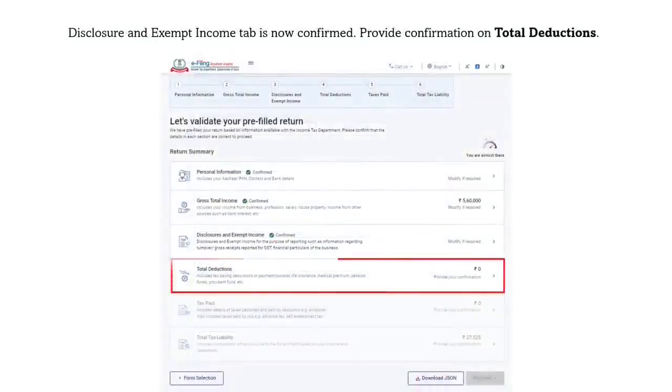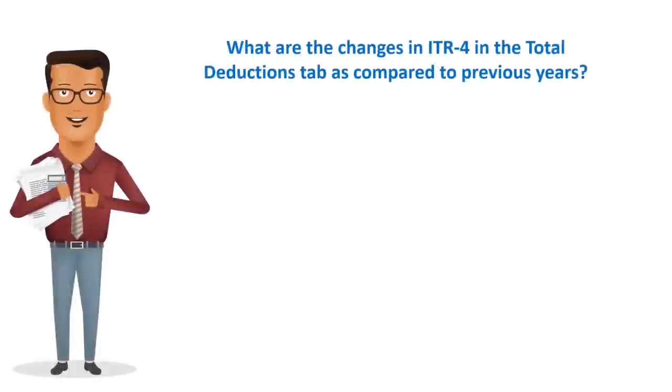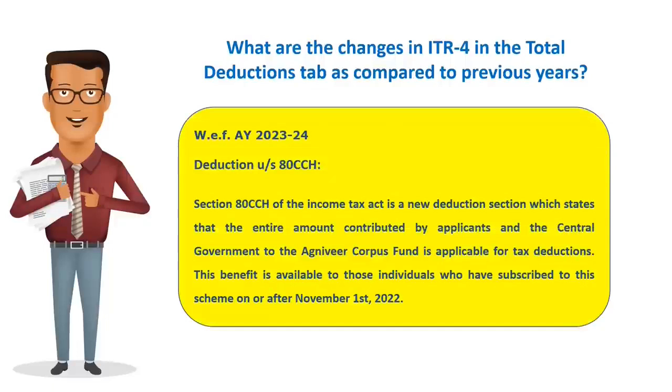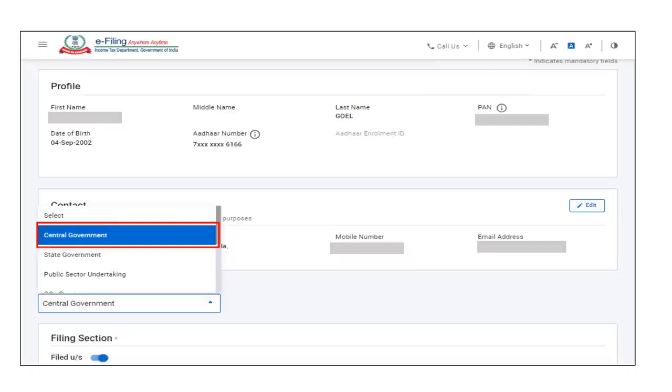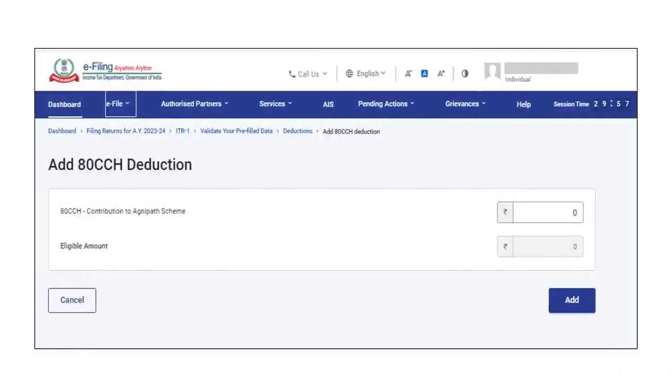You can now provide confirmation to total deductions. It is important to see a change in ITR 4 in the total deductions tab. With effect from assessment year 23-24, deduction under section 80CC has been added. The entire amount contributed by the applicant and the central government to the Agniveer Corpus Fund is applicable for tax deduction under section 80CC. The deduction is available if you have selected central government as the nature of employer. You can then add the eligible amount of deduction under section 80CC as contribution to Agnipath scheme.